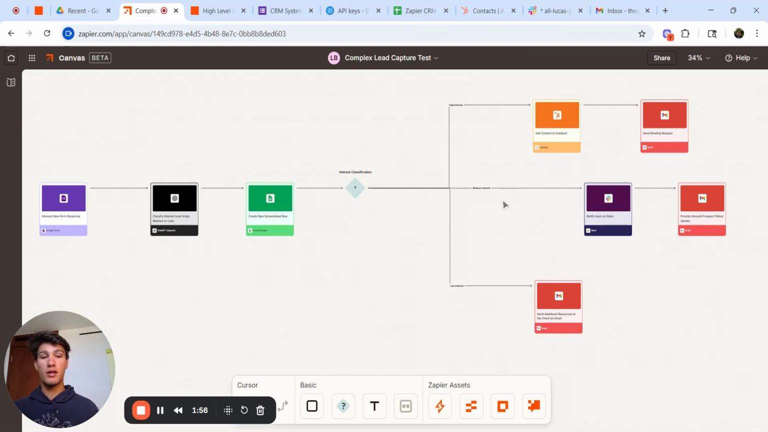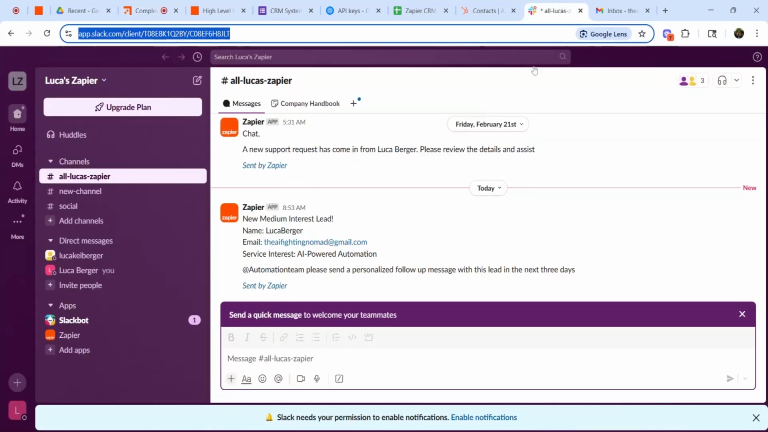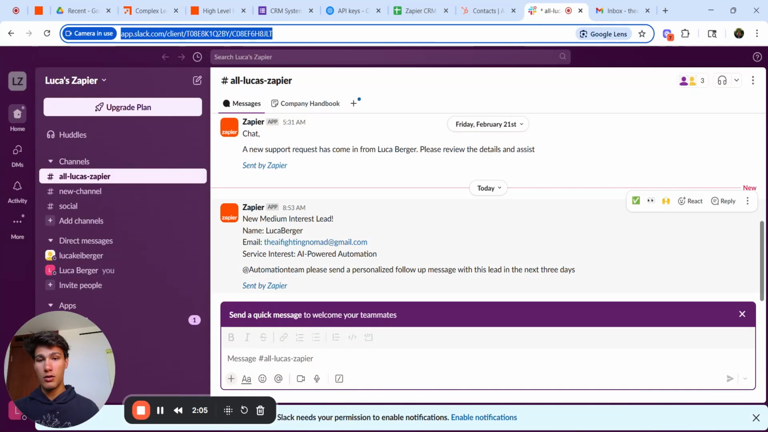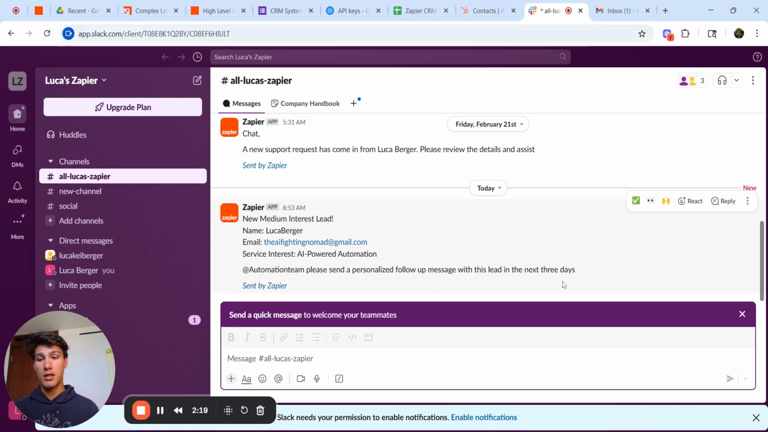If it's medium interest, then the team is going to be notified on Slack about the prospect coming in, and it will look something like this. New medium interest lead, the name, the email, and then basically telling whichever team it is, automation, consulting, AI agents, to send a personalized follow-up message to this lead in the next few days. Because as you know, we're a very busy team, so they can't be doing everything all at once. So if it's medium interest, there's no need to respond immediately, but within the next few days though.